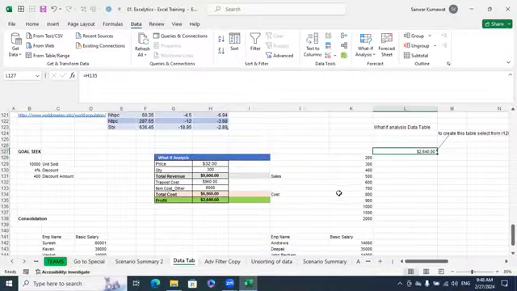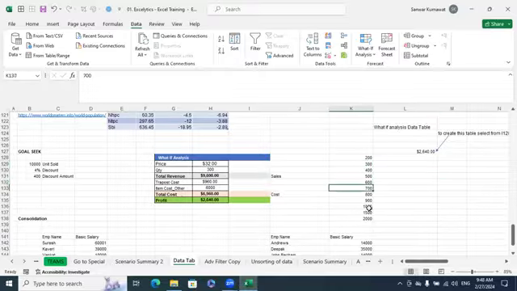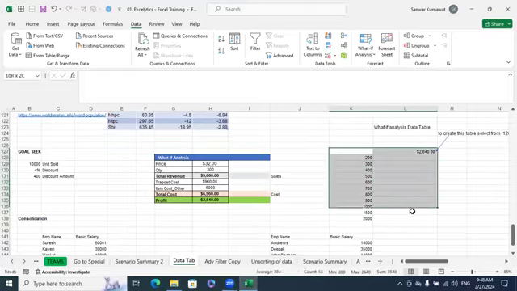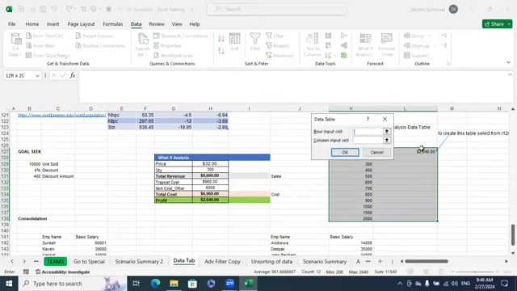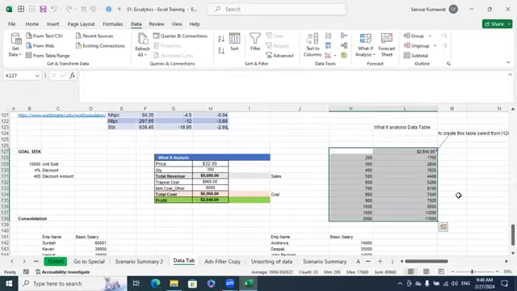Done? Now, these are also manually written numbers. I will select these two columns up to here. Go to what-if analysis, go to data table. Column input cell will be this. Click on this quantity cell. Done. Hit OK. Can you see? In this column, what have I taken? Quantities. Which cell will I choose? Quantities. Done.